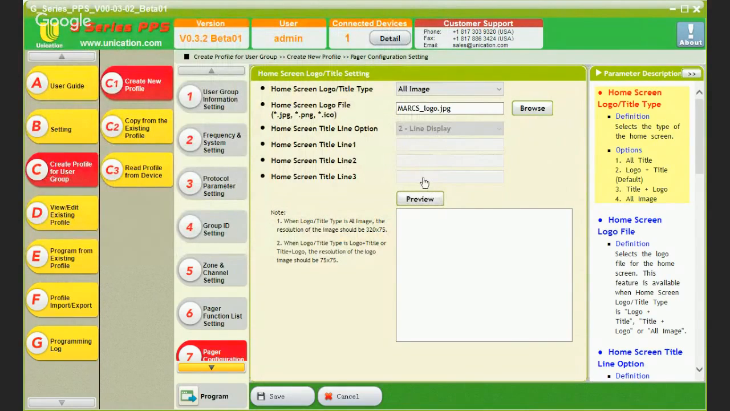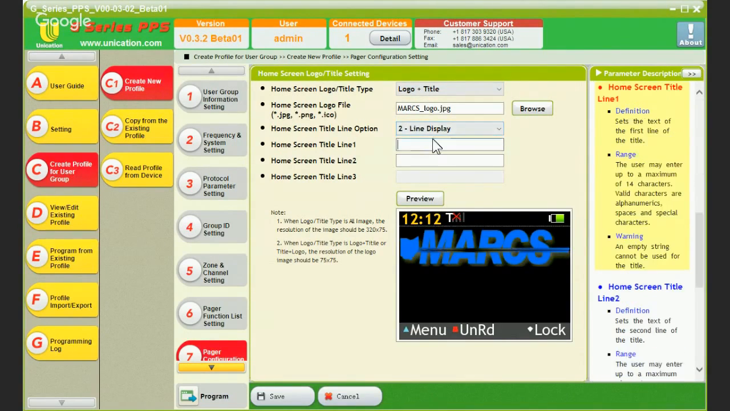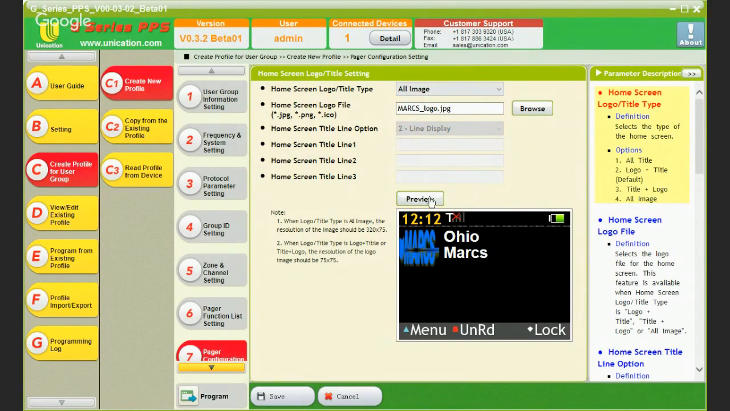Now, when I hit preview, it's going to show me a preview of what this is going to look like on the screen of my G5 or G4. And like I said, we could change it to logo and title. Of course, that's going to skew everything, but essentially that's what it would do. I'm going to change mine to all image since that is a banner.